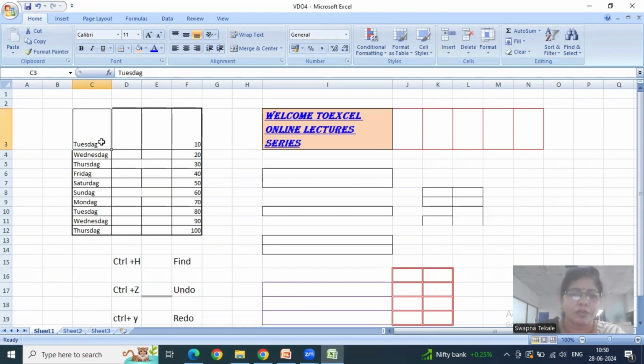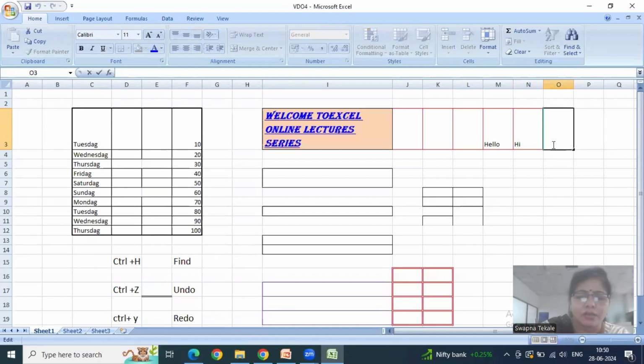There are two or more methods. If you want to write in a particular cell, you can double click over here, the cursor appears and then start writing. The second method is you select the formula bar and then start writing. And the third thing is click on F2. Again, the cursor is displayed over here and then you can start writing.